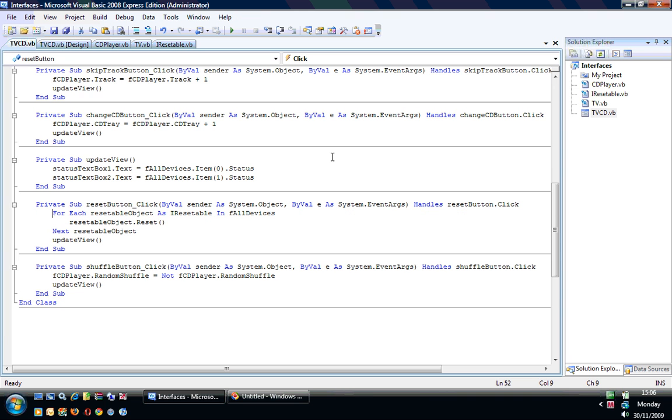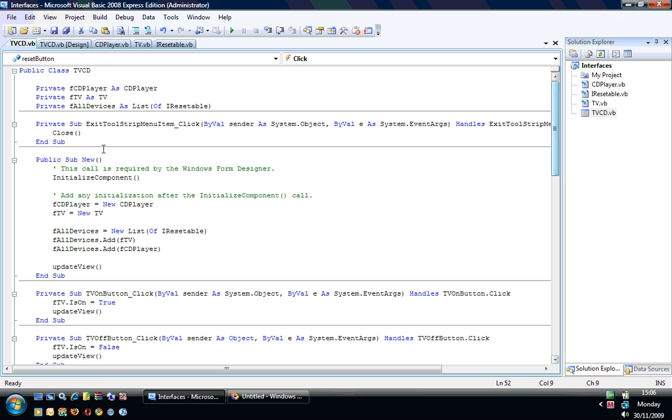The advantage to this is, within my form I've got my two fields, so you're familiar with defining things like this. These are two different objects, one's a CD player, one's a TV. I've also got a list of all of my devices, and I've defined that as including anything that's iResettable. This works in a similar way to inheritance, in that I could create a list. If I had two CD players, I could do it as a list of CD player. iResettable sort of lives above the CD player.